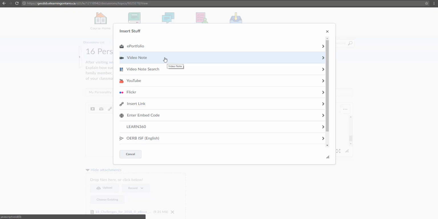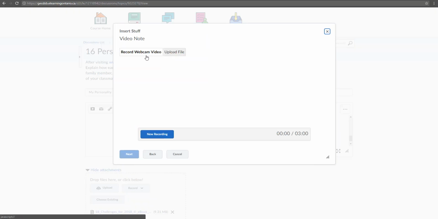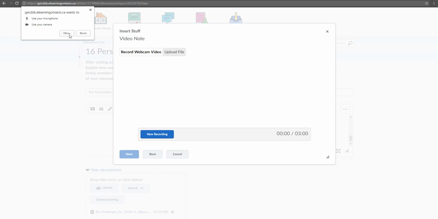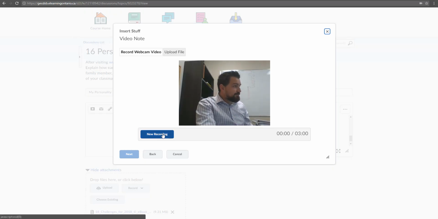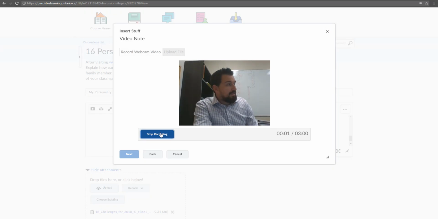So if I click on Video Note, then it's going to prompt me to record a video. I may have to click allow in order to allow my computer to use the web browser, to use the microphone and camera. But when I click allow, it's now going to turn on my webcam, and it's going to record a new video. As you can see here, it's only going to go up to about 3 minutes. So if I click on new recording, then it's going to start recording everything I say, everything I do, and you'll all be able to see that if I post that.